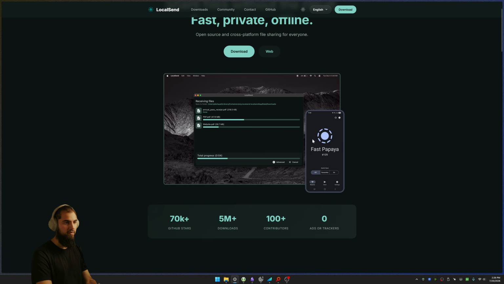How does the interface look? It's very simple. You get a receive and a send section, and you get a name with a number, and you'll be able to see this name and number on LocalSend as a device, and you can drop a file and send it to them.